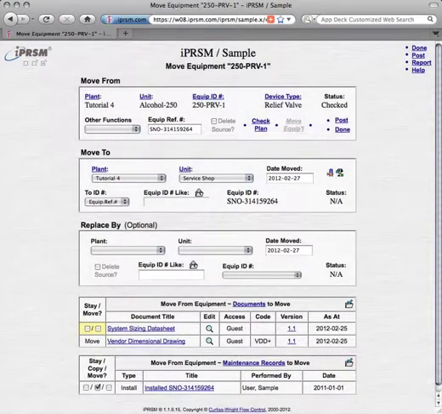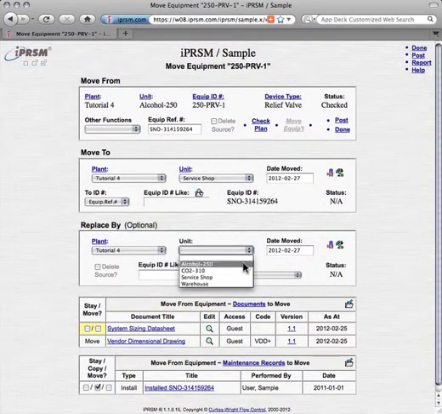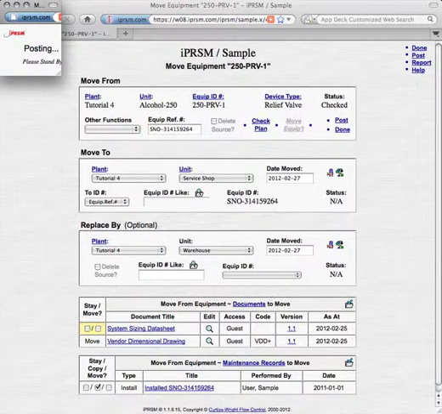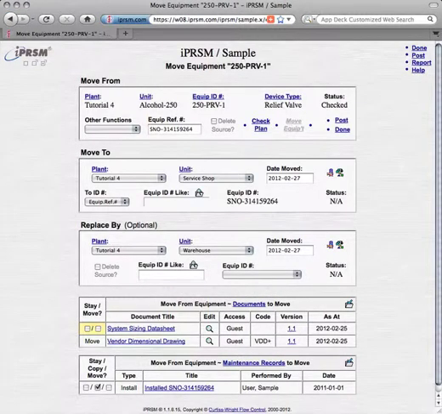If the service shop unit had bins with numbers, then a bin number could be used as the temporary equipment ID. Second, we locate the replacement equipment. In the Replace By panel, from the Plant drop-down we select Tutorial 4. And from the Unit drop-down we select Warehouse. And from the Equipment ID drop-down, we select Stock 271828. This is our replacement valve.